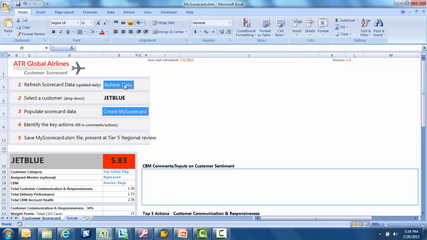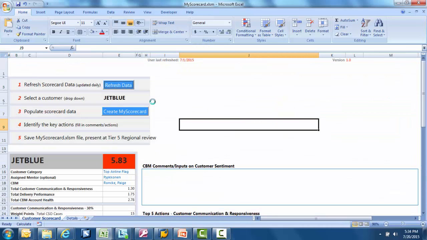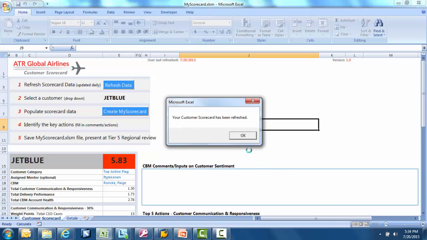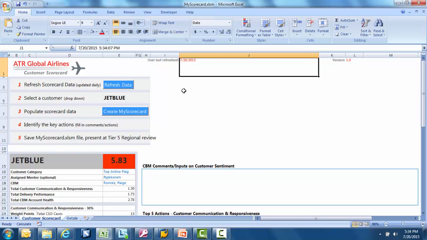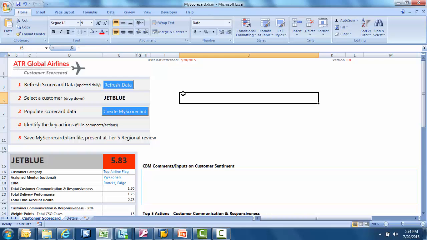I'm going to say refresh data. It's going to refresh the bottom right-hand corner. It's going to update the records. It's updating now, and it's done. Again, way quicker than the playbook, but this is just scorecard data. It has the last time that you refreshed, which is July 20th. That's today's date. And just so you know, the scorecard data is refreshed every day along with the playbook.